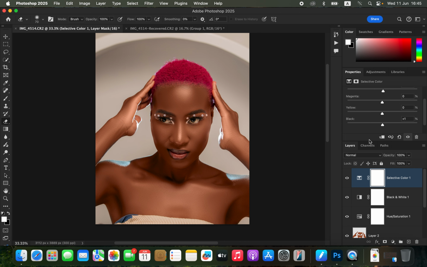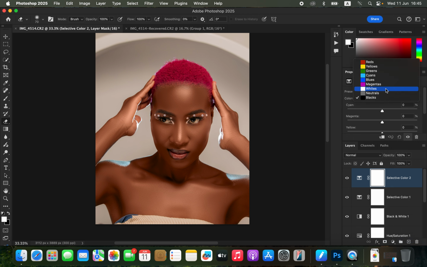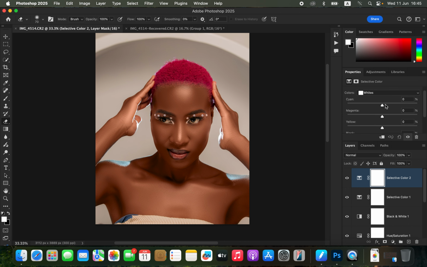Then we can even manipulate the white background. So let's try to manipulate the white background. We're going to create an independent selective color adjustment layer, then come to where you see white and select the whites because the background is white. So we're going to play around with these sliders to see what works best for us. Shall we even come to the magentas and the yellows and see what is going to work for us.